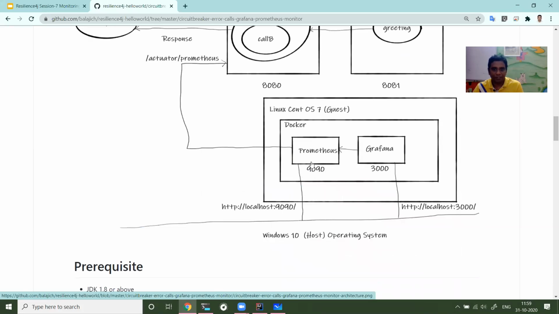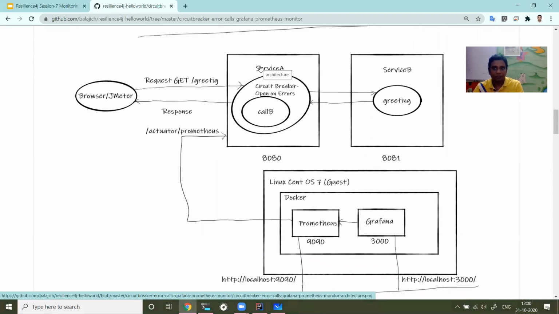I have it here, okay. Prometheus runs on 9090, Grafana runs on 3000. You can access Prometheus on localhost 9090, and Prometheus needs to call service A for the events. It is going to call the actuator/prometheus REST service, which is on port 8080. Okay.